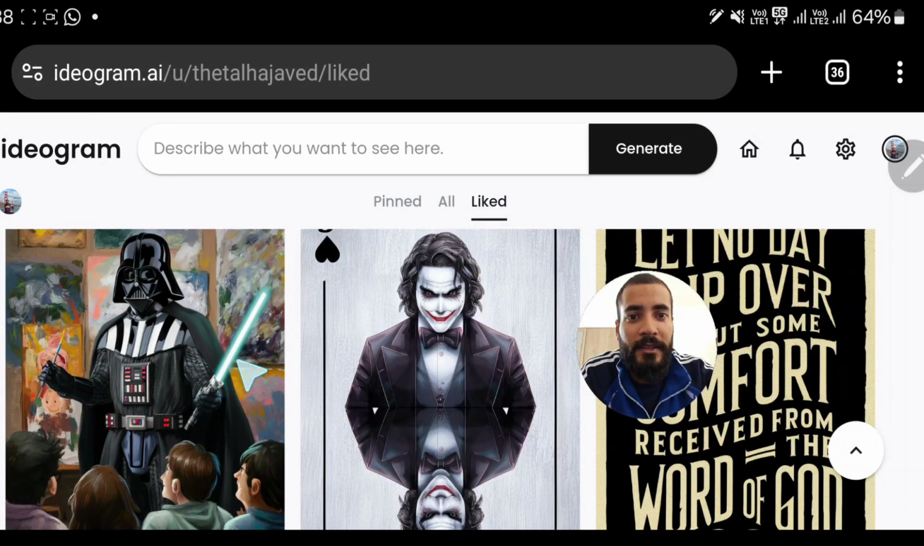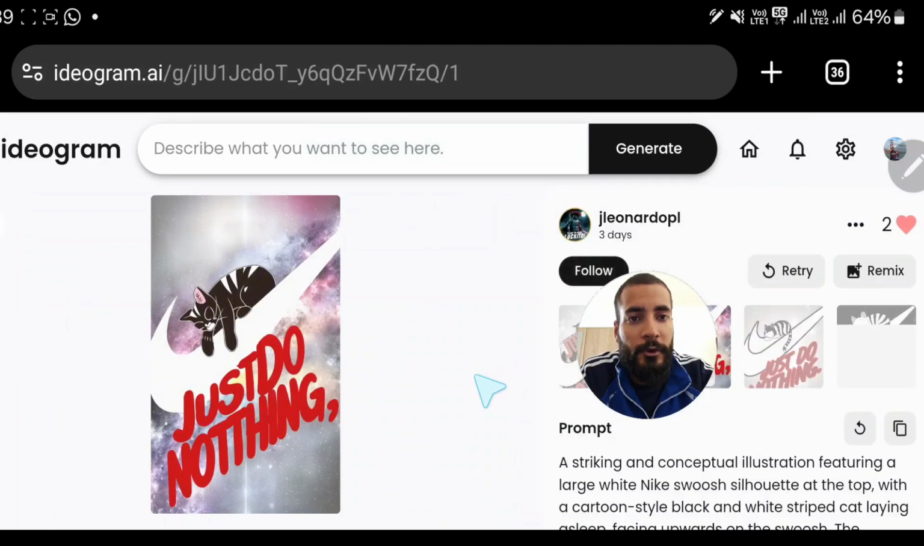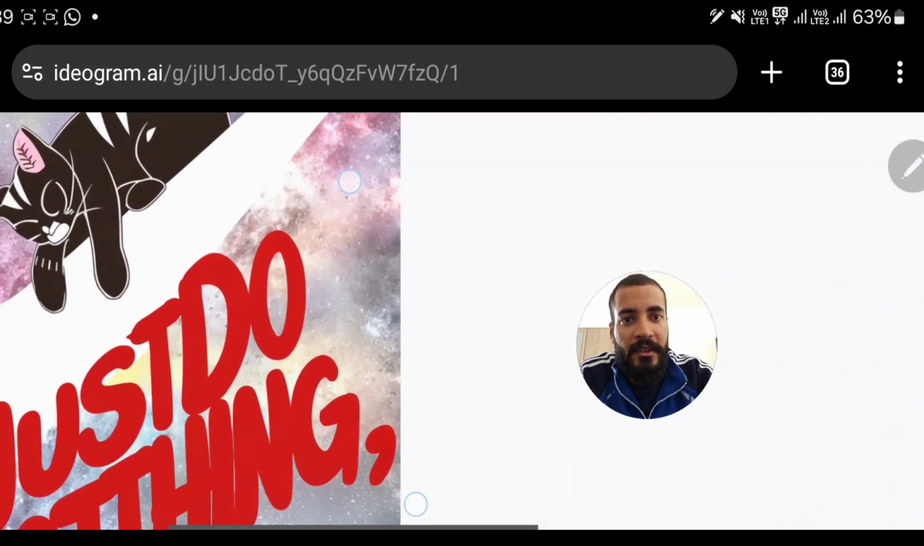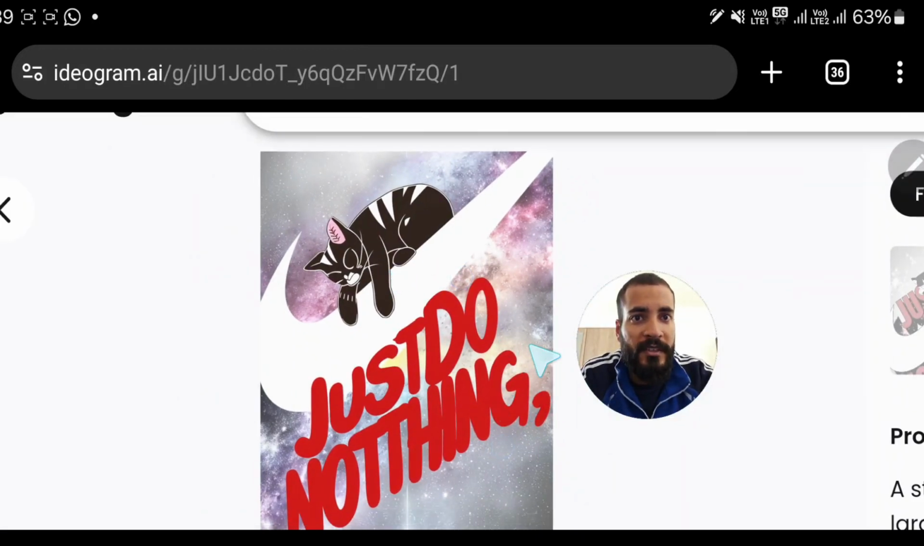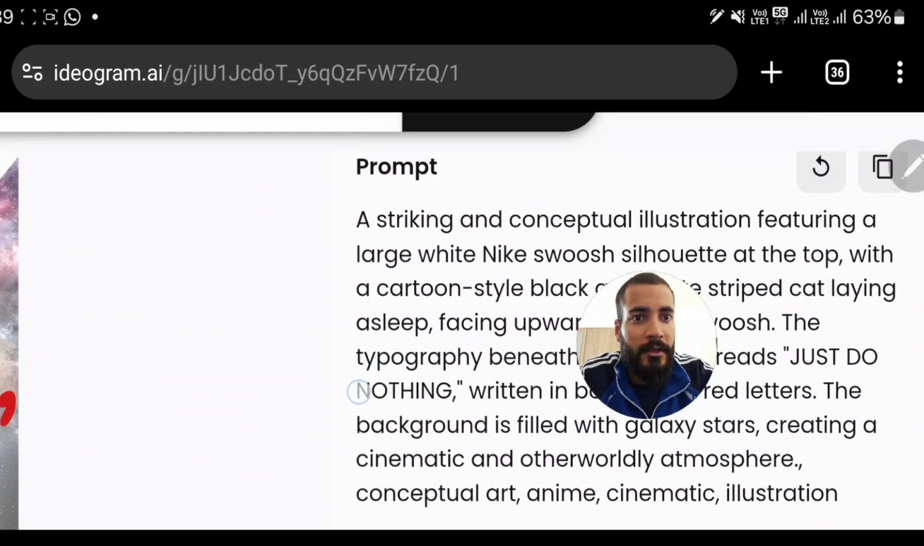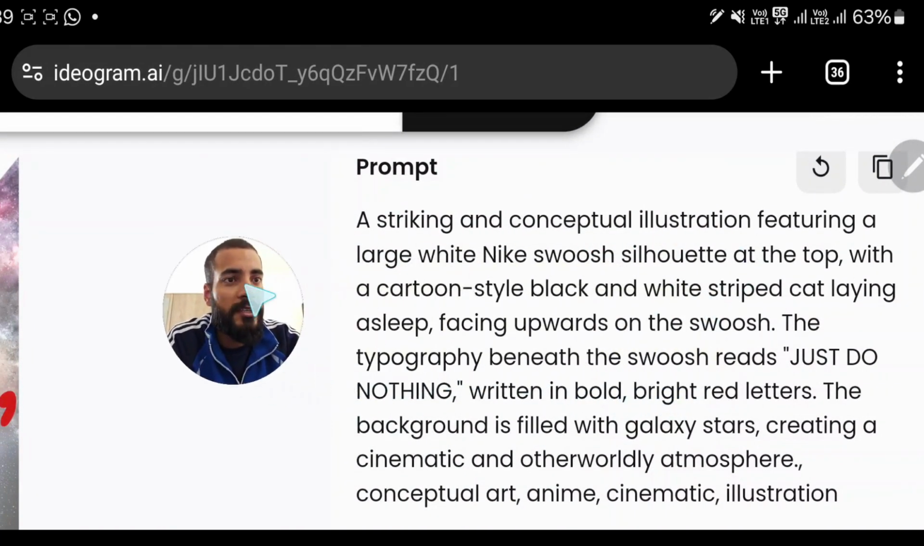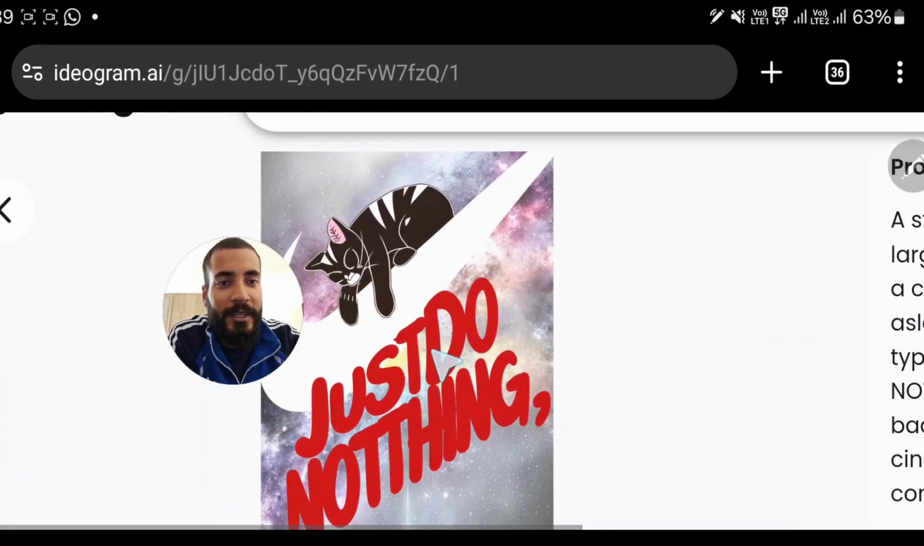And this image is also pretty intriguing. Next, I wanted to show you this one that says Just Do Nothing, and it has a Nike swoosh with a cat that is resting on top of it, or maybe sleeping. So let's see the original prompt. A striking and conceptual illustration featuring a large white Nike swoosh silhouette at the top with a cartoon style black and white striped cat laying asleep facing upwards on the swoosh. The typography beneath the swoosh reads Just Do Nothing. So this one is good as well.